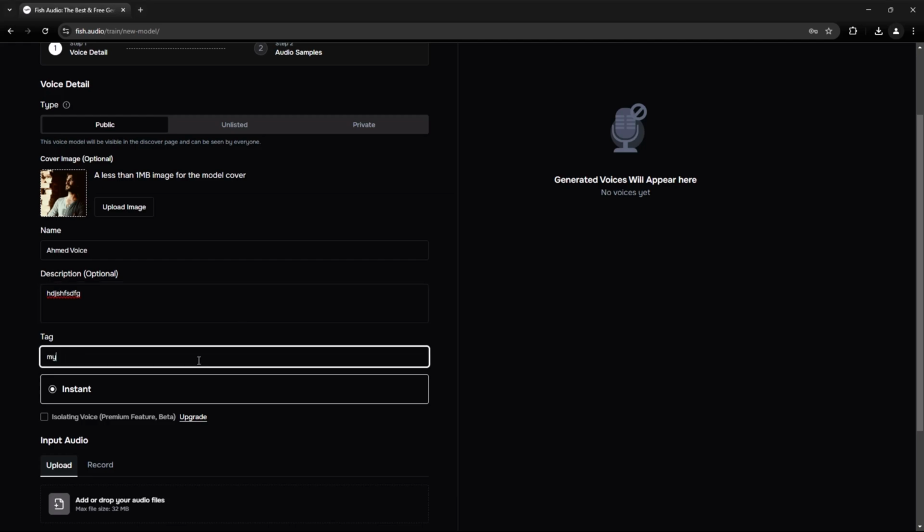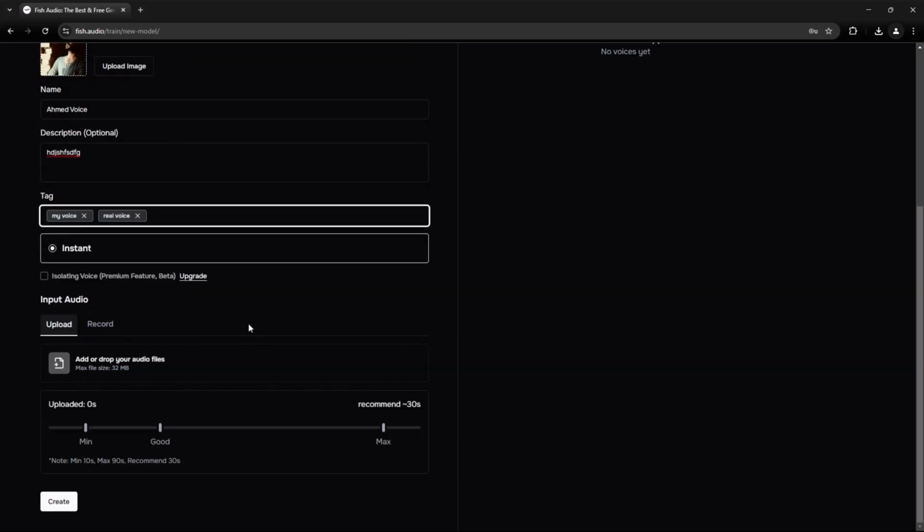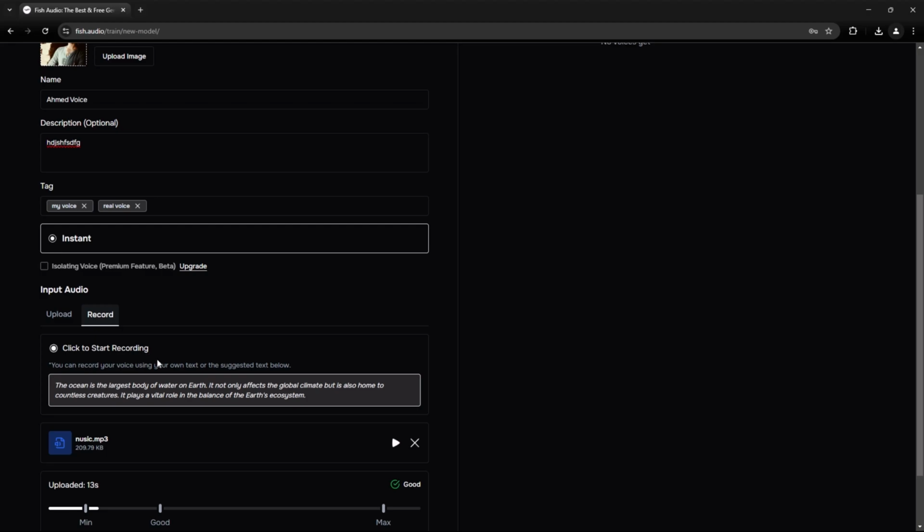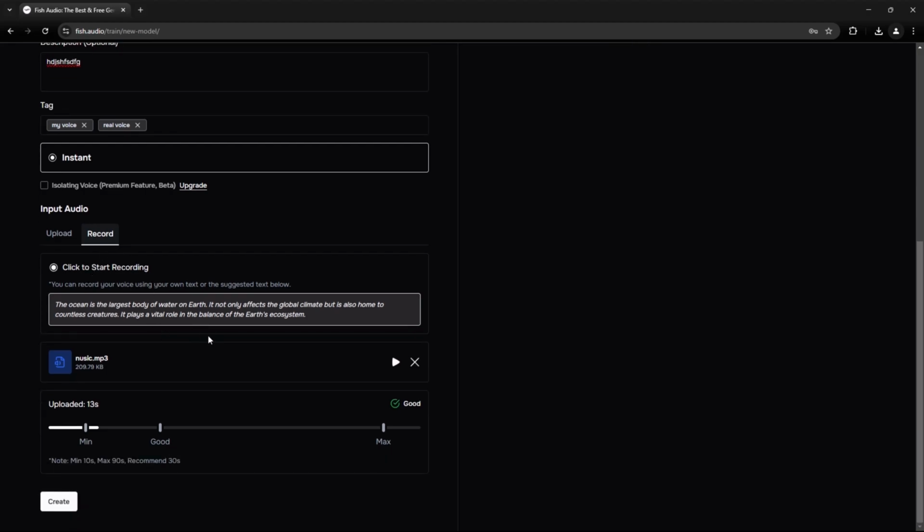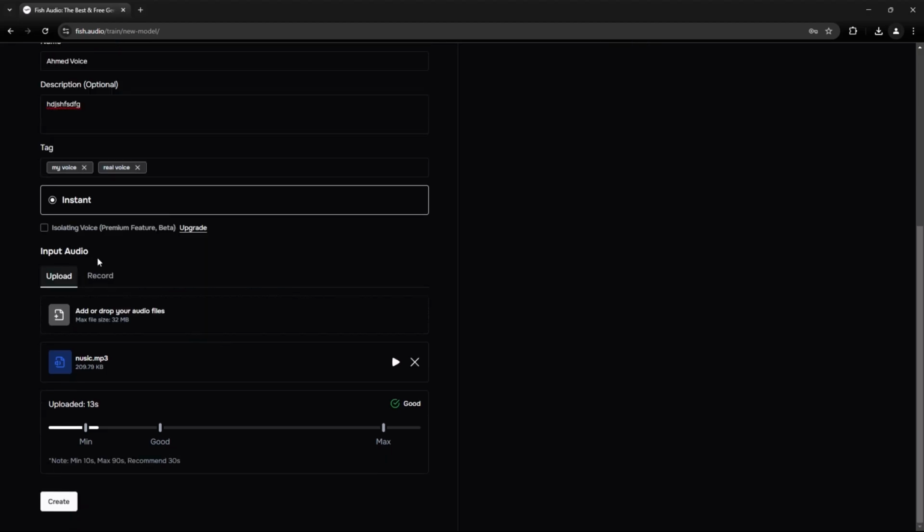Add tags related to the voice. Upload your voice sample or click on the record option to record a 30-second voice sample. Once you've completed all the settings, click Create and your voice will be generated.